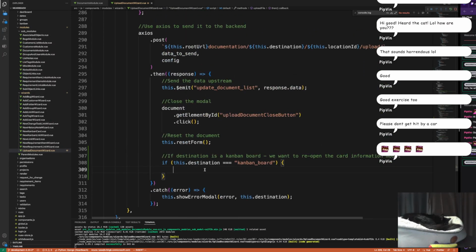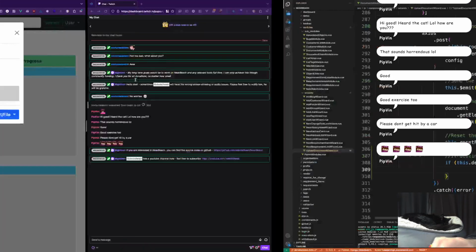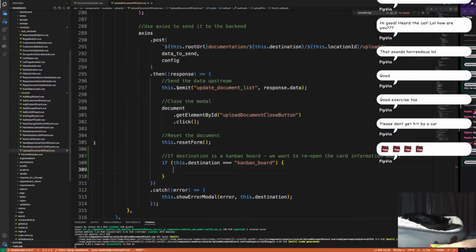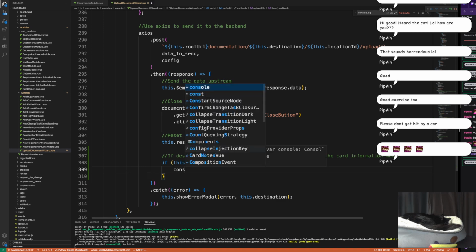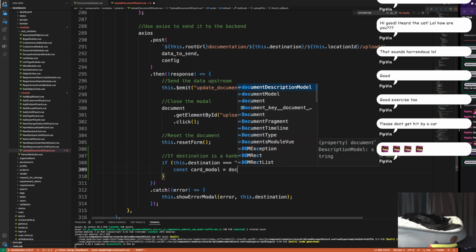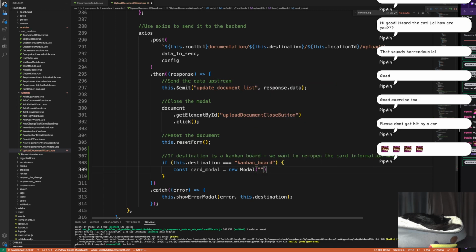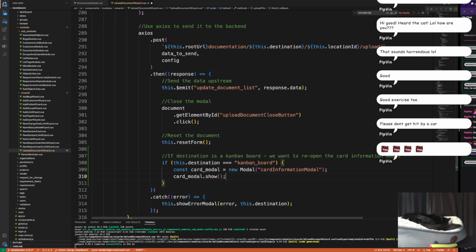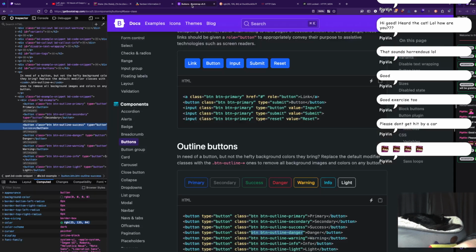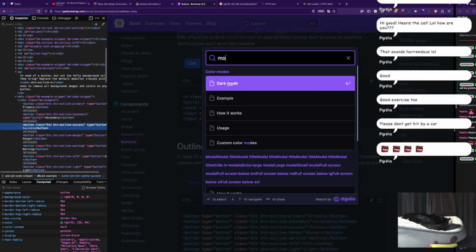Here we are. All right. Next thing I want to do is reopen this card information modal. So we want const cardModal equals new Modal, then cardModal.show. I think it's just that, I'm double checking right now.